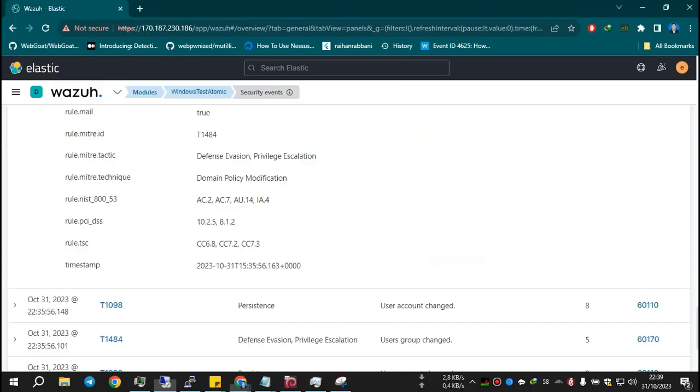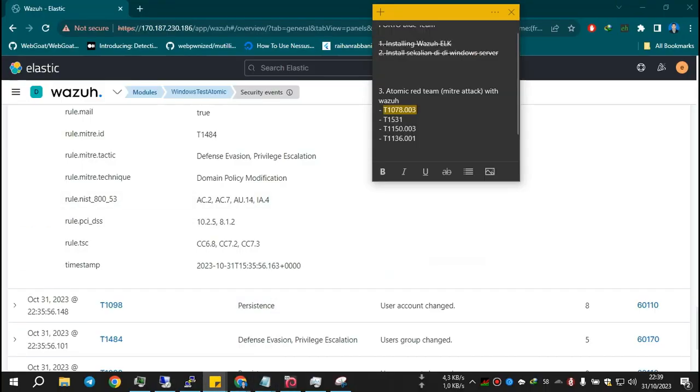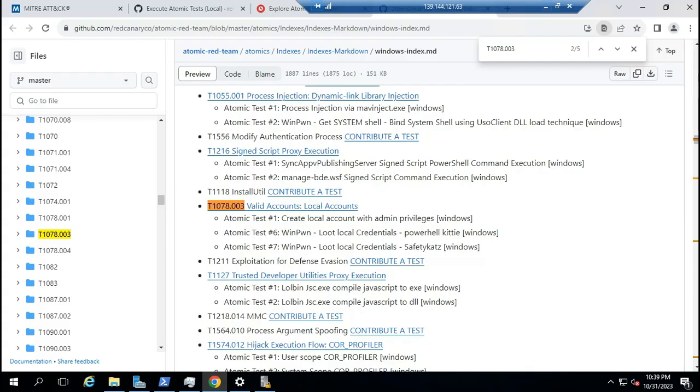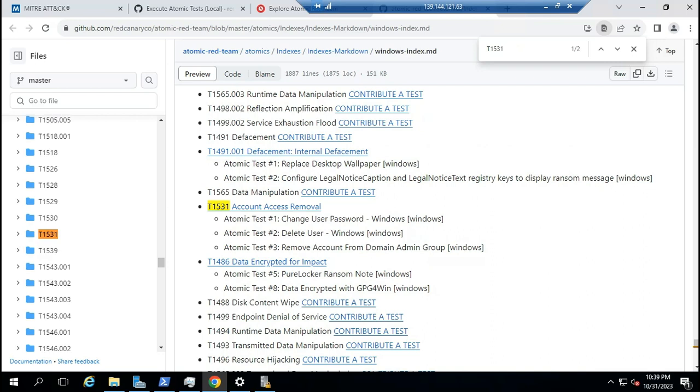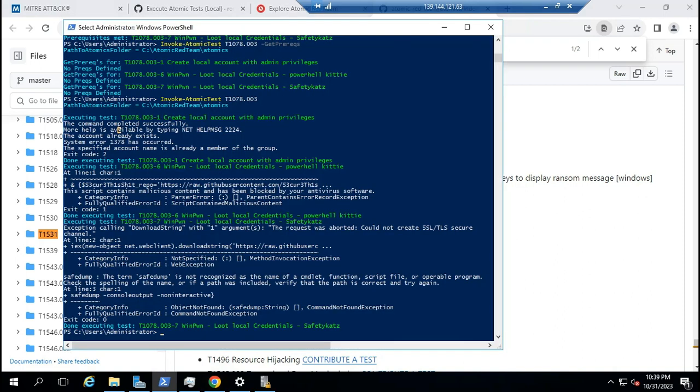Okay, maybe for the third I will use tactic T1531. Okay, this is account access removal. So this is change user password, delete user Windows, and remove account from domain admin group. So we just test it. T1531. Okay.